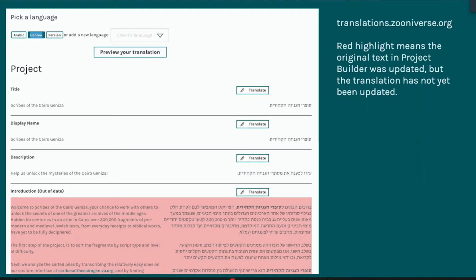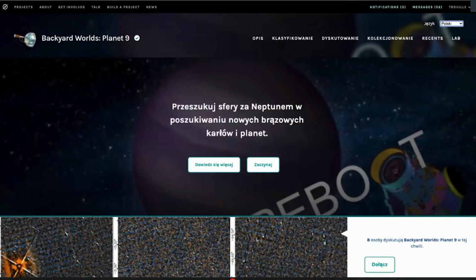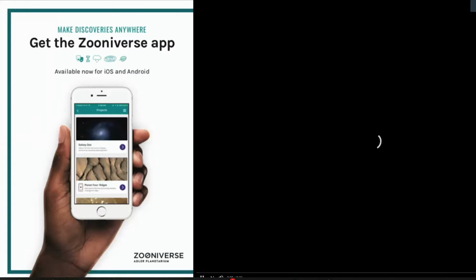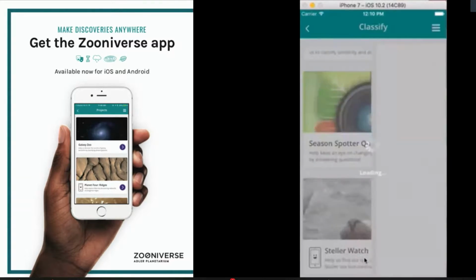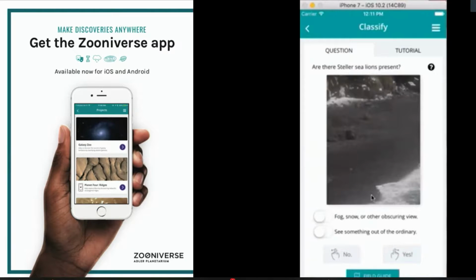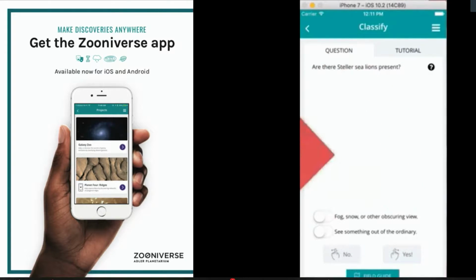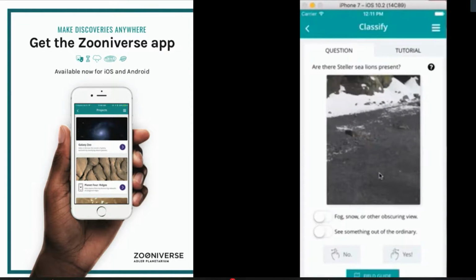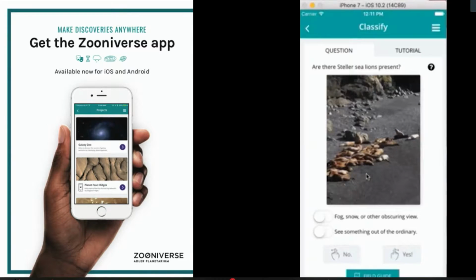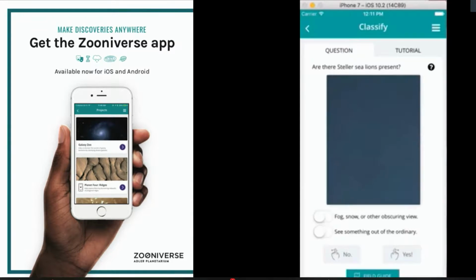So in addition to the Project Builder interface, we've built translations.zooniverse.org, which enables teams to crowdsource the translation of their project into any language. So for example, here's the Polish version of Backyard Worlds, which is another NASA-Zooniverse project. I also just wanted to mention that projects built using the Project Builder platform for certain task types also automatically appear within our Zooniverse mobile app. The app has proven an incredibly effective way to do quick yes/no type workflows. For example, are there sea lions in this image or not?